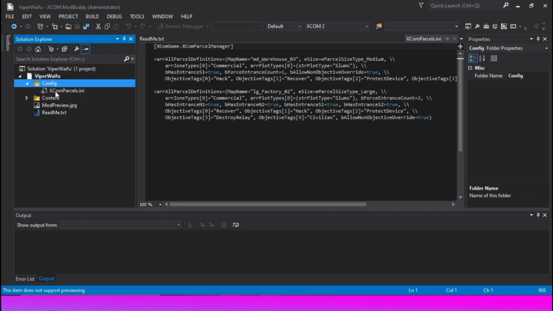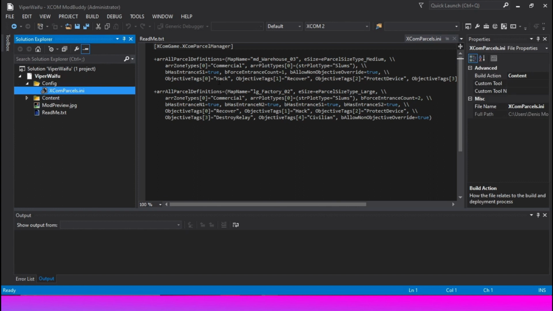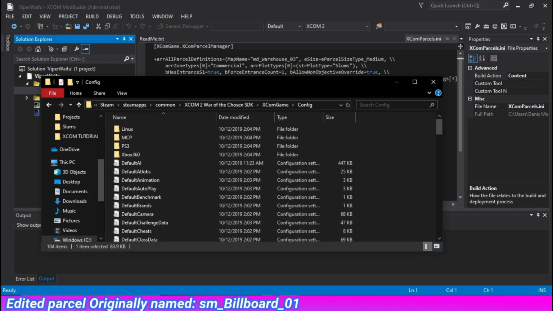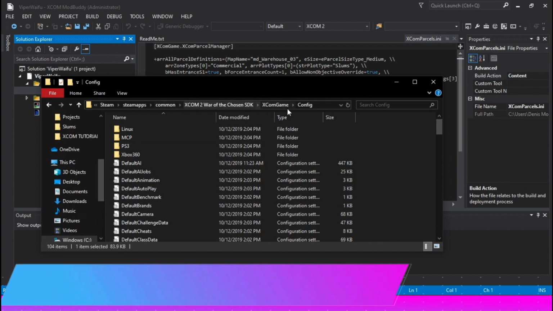If not, let's continue. Go back to ModBuddy. In the config folder, Xcom parcels ini is where we put all the coding from the parcels. We edited an existing parcel and saved it with a different name. It was called Small Billboard 01, located on slums. Keep that in mind. Let's go back to default parcels.